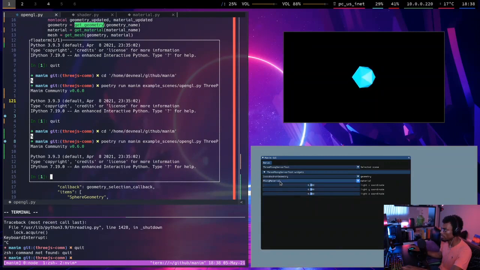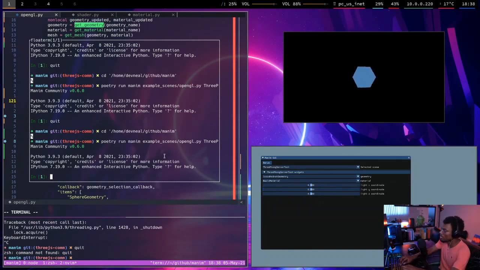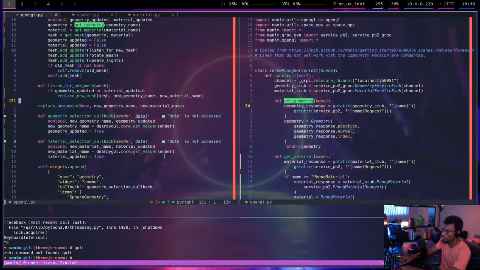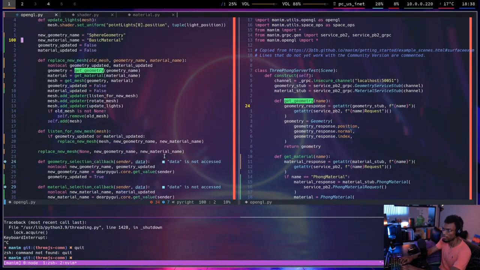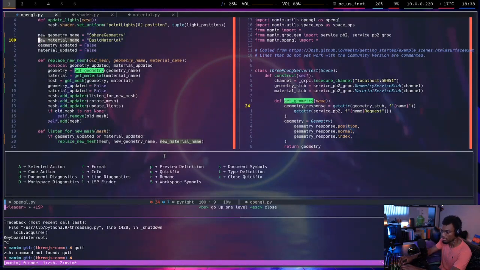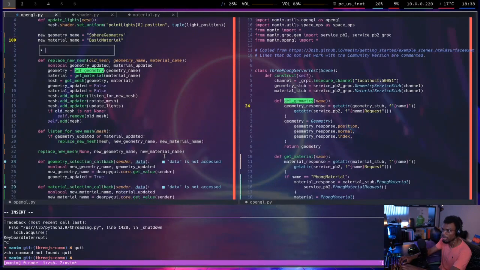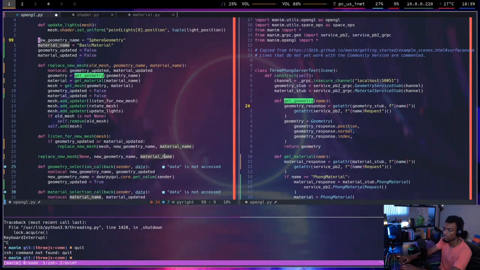You can switch materials too. Is it resetting their rotations? I think it is, which I guess would make sense. And that's not a big deal either. I don't really care about that. I could have them use the same rotation matrix or whatever, or the same model matrix, but it's not a huge deal. So I renamed this. I'll just call that material. And geometry name.